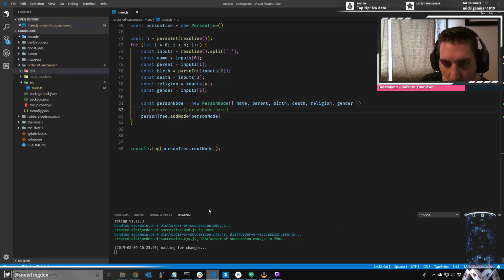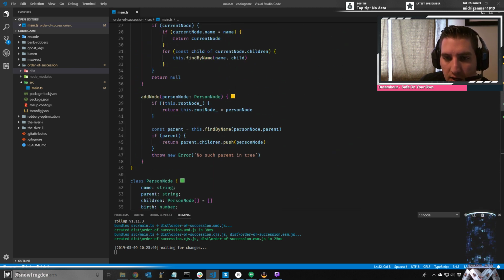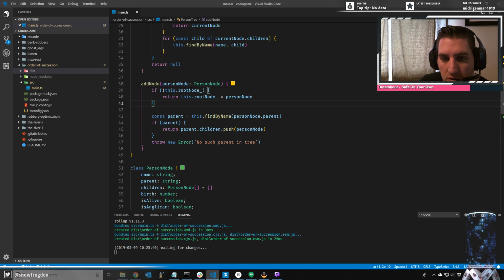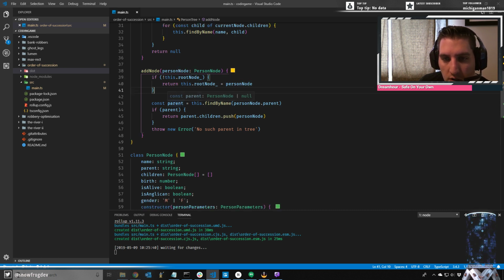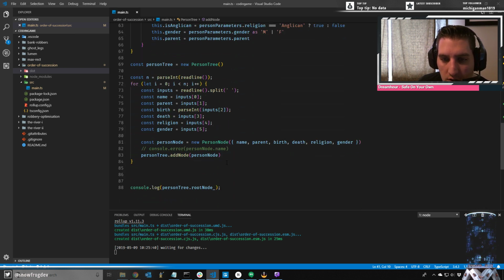So there's definitely something not working here. If I add the node, if this root node, turn this root node equal person node, const parent equal this find by name. If parent, return parent children dot push. So I think it's something that's going wrong in here.